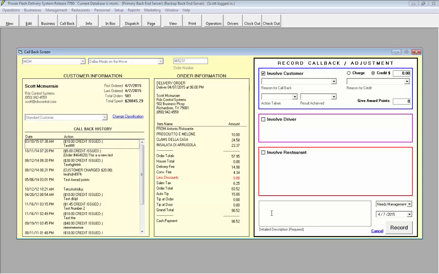Let's say in this instance, the restaurant forgot a hamburger. So we're going to type the restaurant forgot to include a hamburger. And the customer is obviously involved. And the reason we'll call back is it was a complaint. We're going to give the customer $5 off his next order. The reason for credit is missing food.